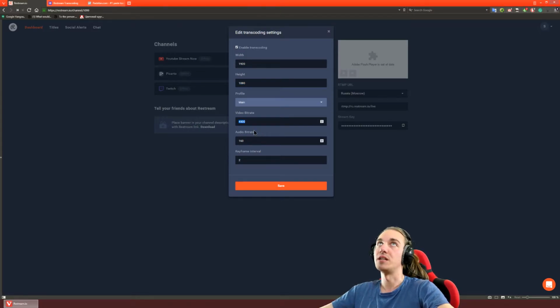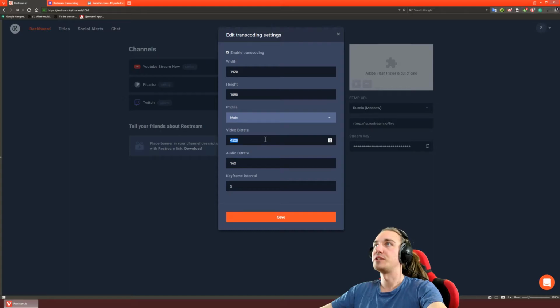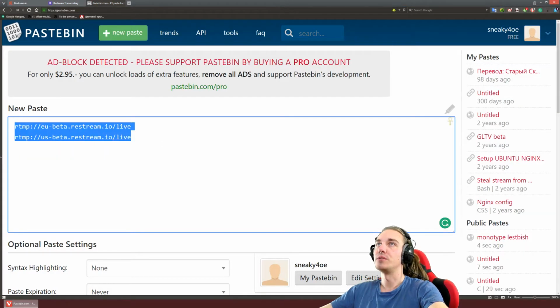Like if you're streaming at 15 megabits per second, you can easily downscale this to a Full HD stream with almost similar quality, but at 4.5 megabits per second, since Restream.io transcoding is actually very good, from what I saw. And what about frames per second? You are going to have the same frames per second value you have on your stream. So you are going to enable this, and you are going to stream to these two servers, the European beta server and the United States beta server.